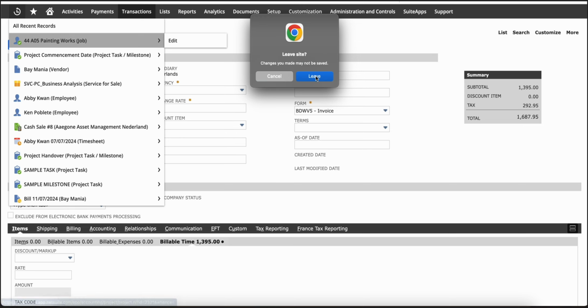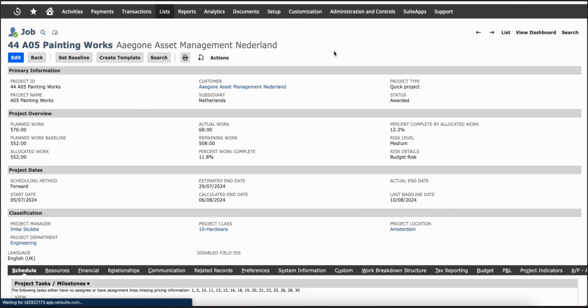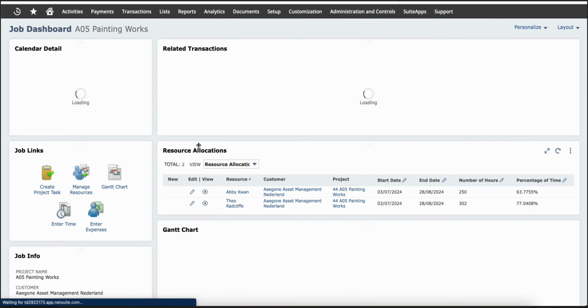So let me open back the project record. There's also a built-in dashboard reporting system in the job record. If you need to see at a high level all the different records, reports, KPIs, or custom reports related to this job, there's a dashboard icon here that you can click. And at a glance, it gives you an overview of the whole project.